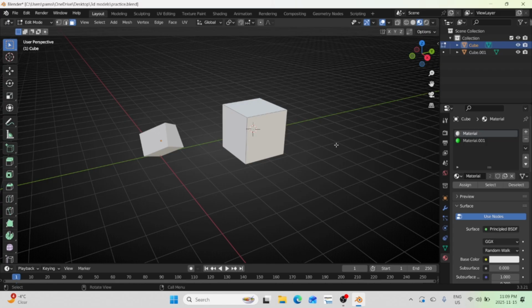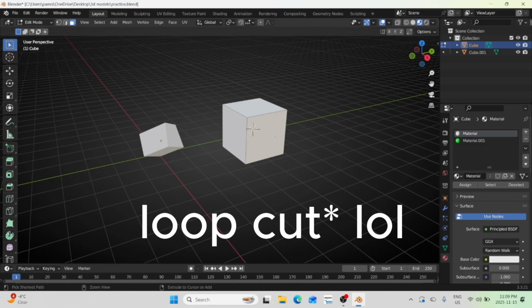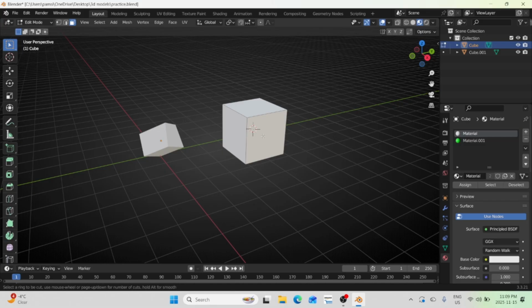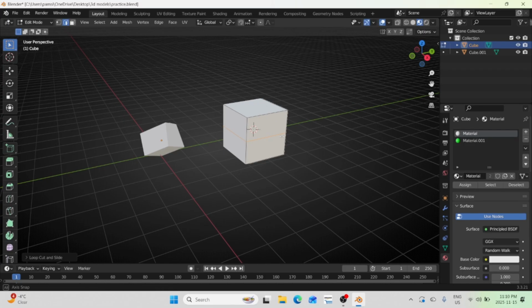What is a loop cut? Basically, if you press Control R, you will spawn in a loop cut. Well, it's a yellow highlight around your model. If you just double click twice, then it'll be an orange line.